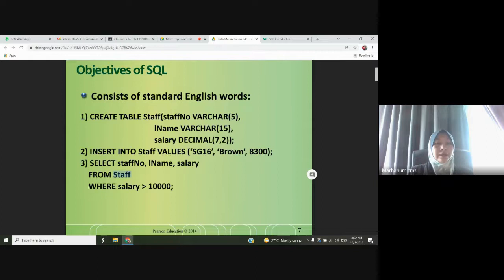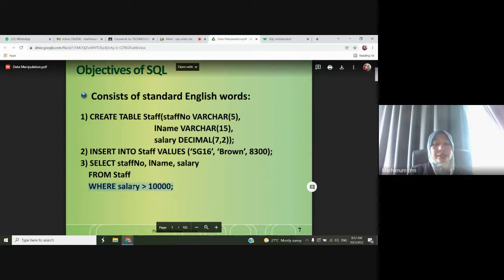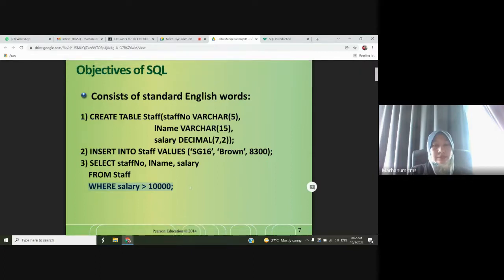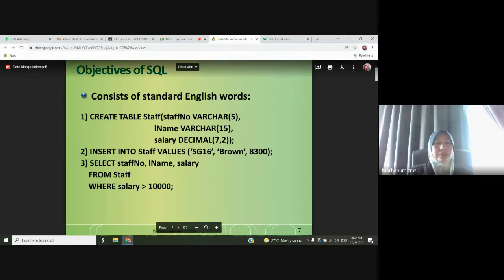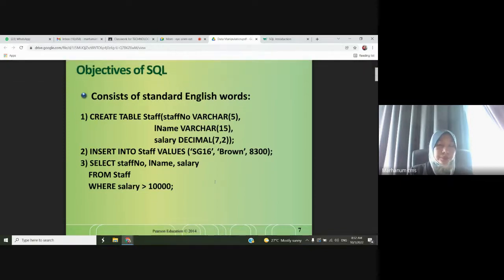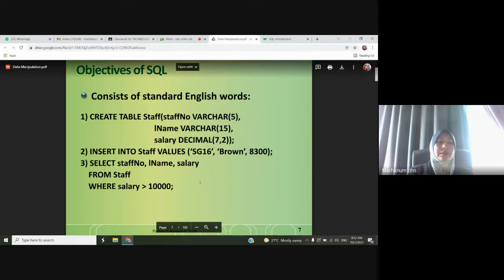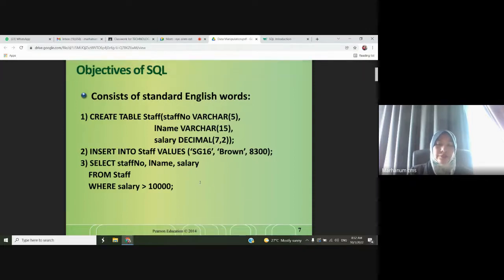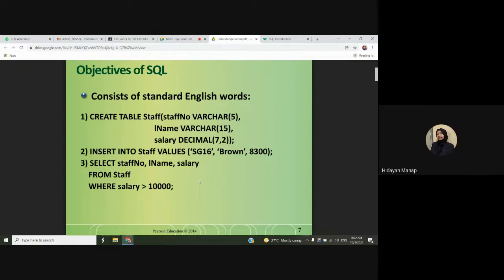Then WHERE is the condition that we want. Where salary is more than 10,000. So first we select the attribute, second the table, and third the situations or conditions that we want from the data. Okay, so far do you follow me? So far okay? Yes, madam. Okay.